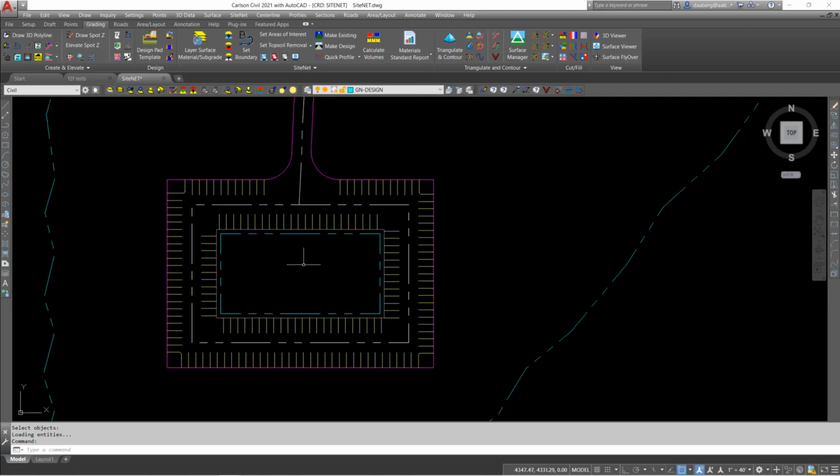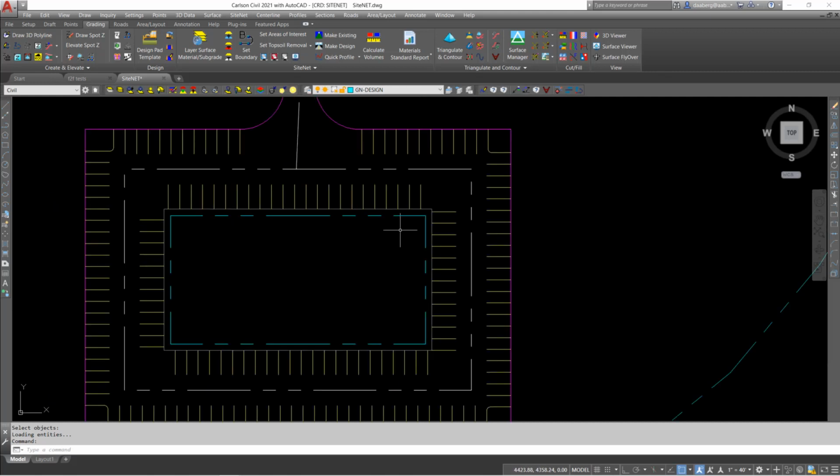So the design for this site is just a 5-foot sidewalk, a 19-foot parking stall, a 24-foot wide two-way travel lane, followed by another 19-foot parking stall, which brings you to the edge of pavement or the edge of the pad.